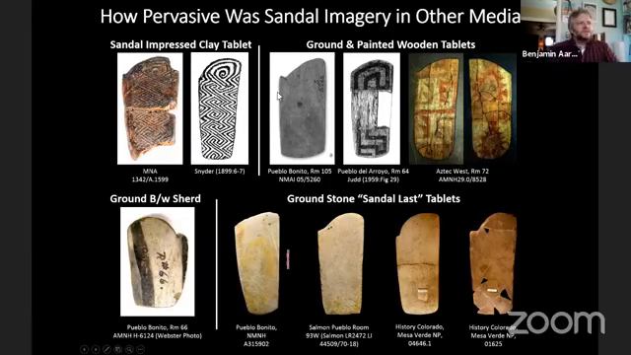There are wooden sandal forms, basically carved and ground in the shape of a sandal, and some of them are actually painted very similarly to the designs we see on these sandals. There are a couple of shaped sherds, and then of course what are called sandal lasts, these ground stone objects in the shape of sandals, and these are really common throughout especially the northern San Juan, but other parts of the region as well.